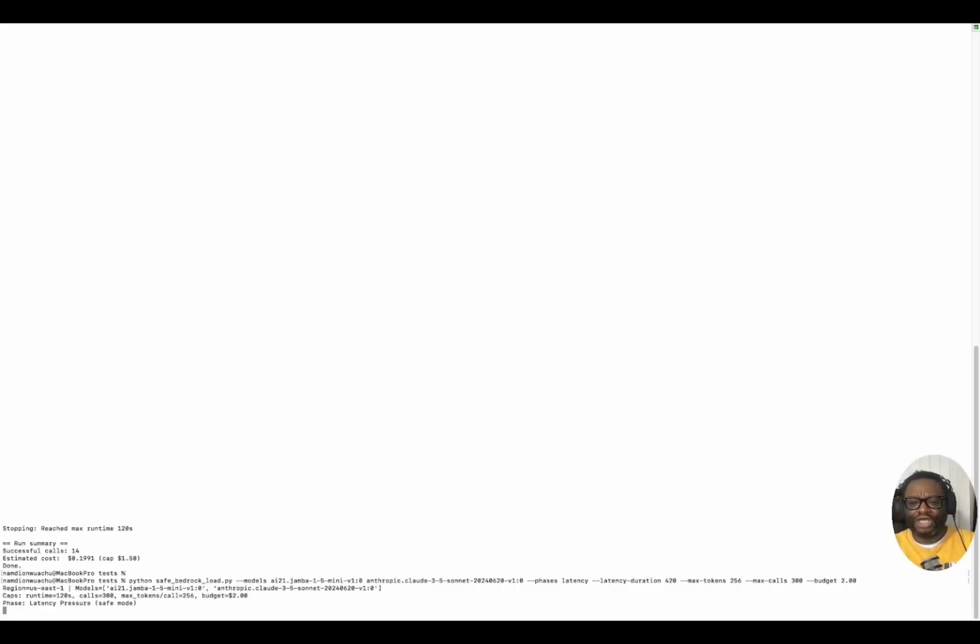So here we're trying to load another observability pillar, and we're going to run a 7-minute test whose only purpose is to force the high P95 performance under load test in relation to latency. The CloudWatch alarm is hopefully going to trigger while capping the total spend to say $2.